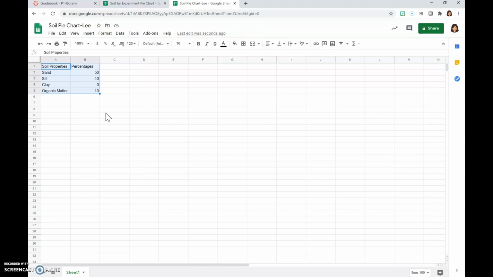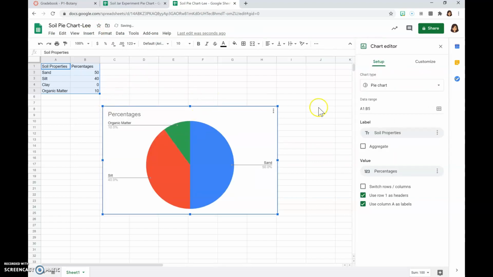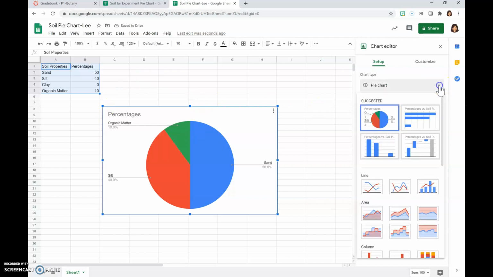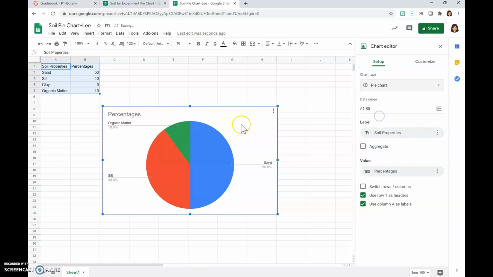And Google Sheets is really smart. It probably already knows that you're trying to do a pie chart. If not, click here for chart type and you can choose a different one. Make sure you have pie chart. The only thing that I would change here, it looks really great. It has my percentage, it has my breakdown, is my title.